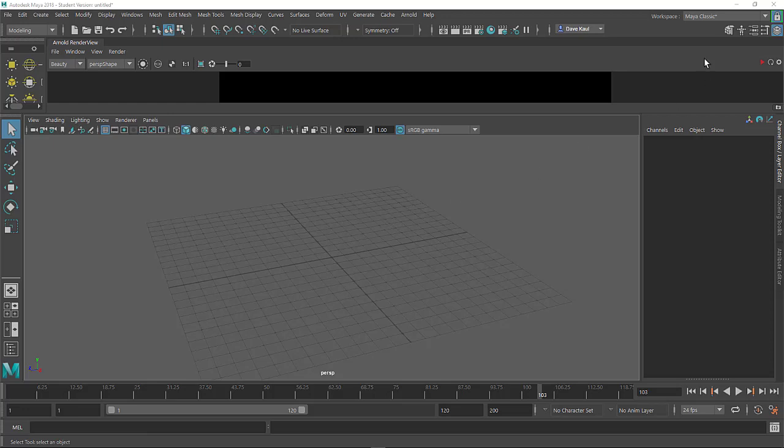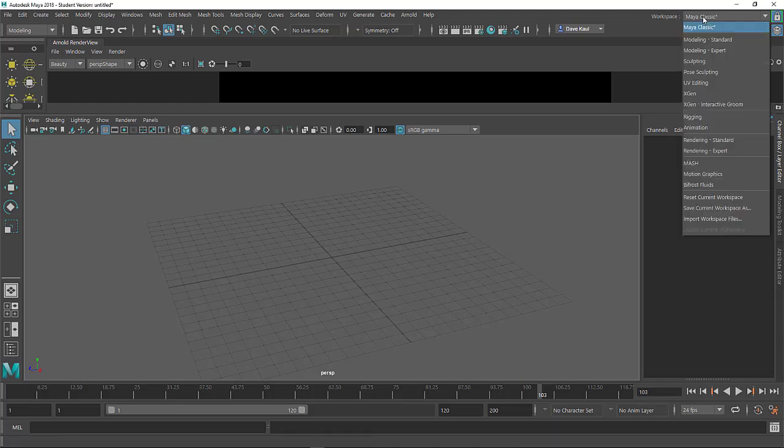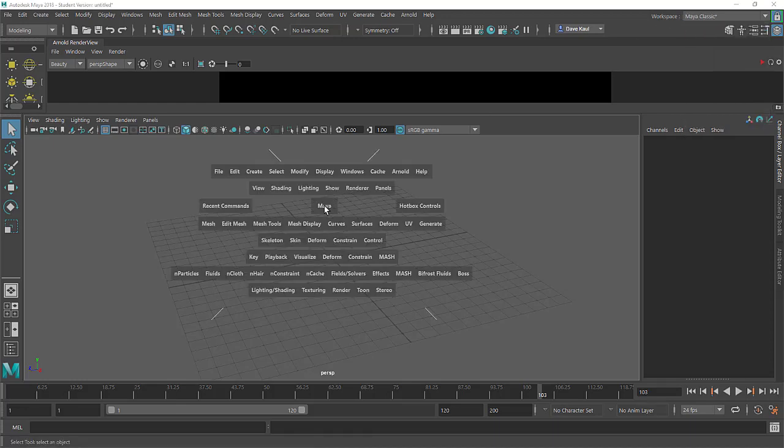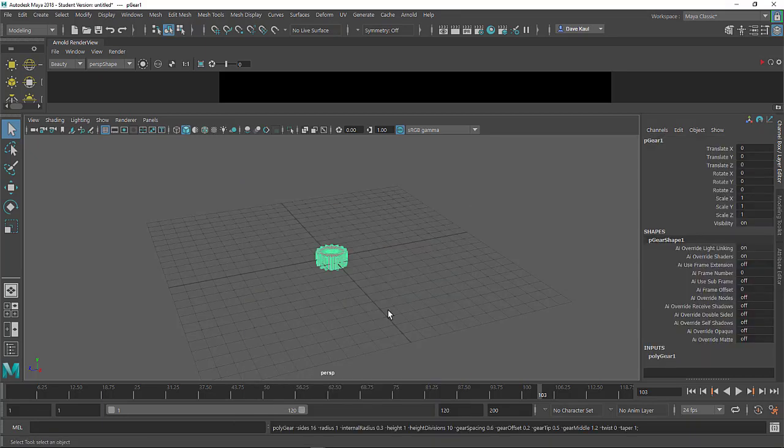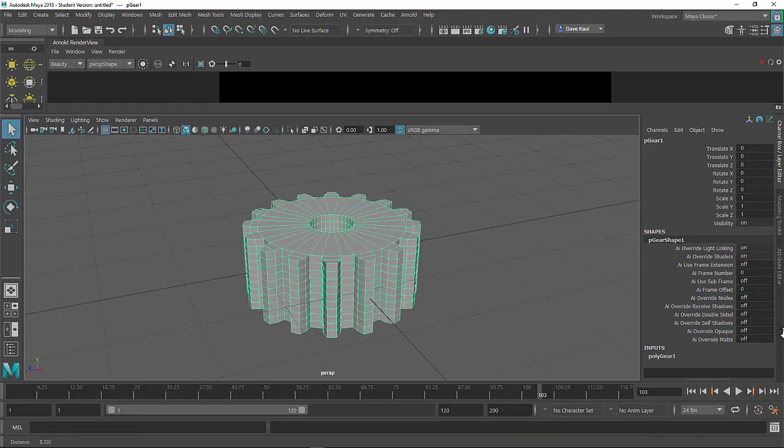We're going to start out making sure we're in Workspace, Maya Classic. Then I'll hold down Spacebar, which gives you the complete menu system, and go to Create, Poly Primitives, Gear. Now I'm going to dolly in, holding down the Alt key and the right mouse button.